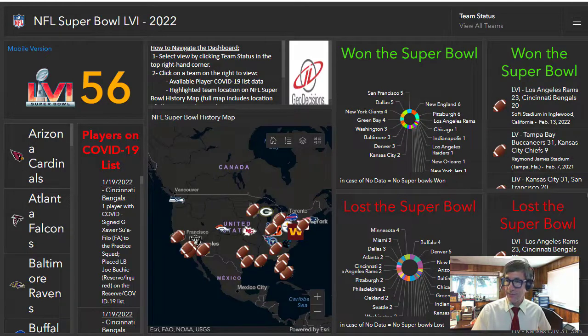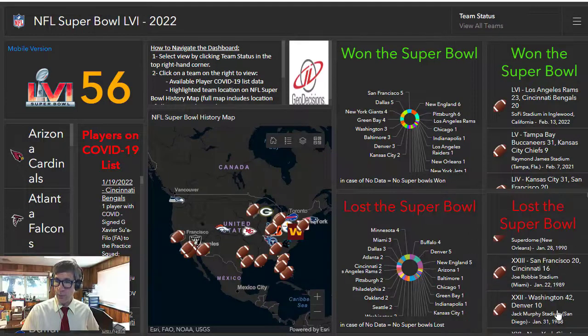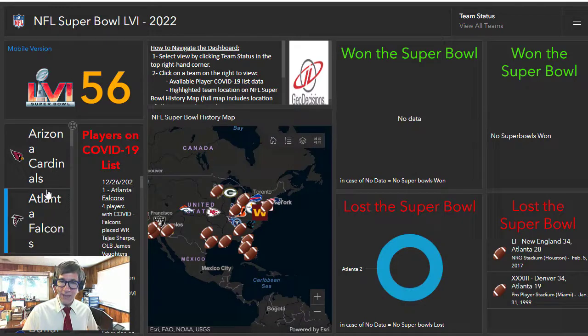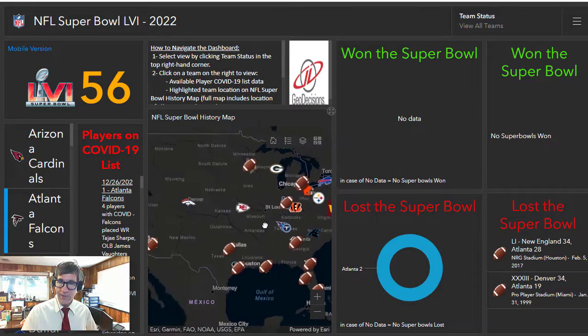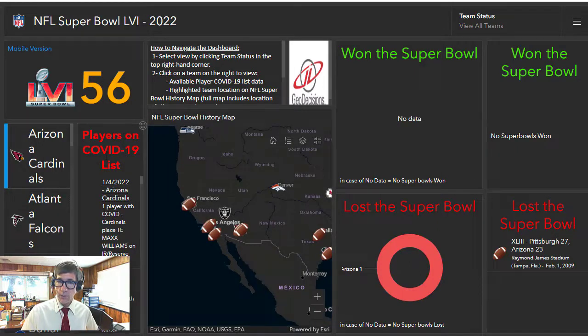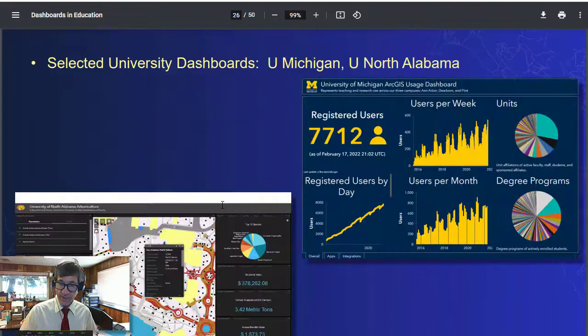And you've got this. Wow, you can scroll all the way back to 1970. Anyway, the point is, you've got all kinds of information here. 1967, Green Bay over Kansas City. Cool, but it's just grand to be able to do this. And look where the Super Bowls have actually been played, as well as where the teams are. Just great to be able to do this. So a fun dashboard for sure. But it shows the versatility of these things.